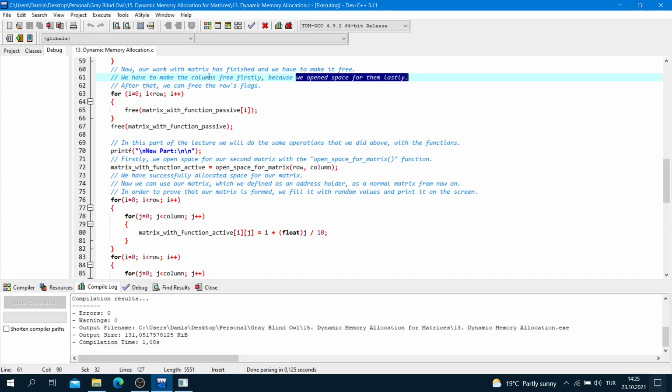After that, we can free the rows like that. For i is equal to 0, i is less than row, and i plus plus, free matrix with function passive i. Okay, that's it. And semicolon. And after that, we can free the rows like that, free matrix with function passive and semicolon.